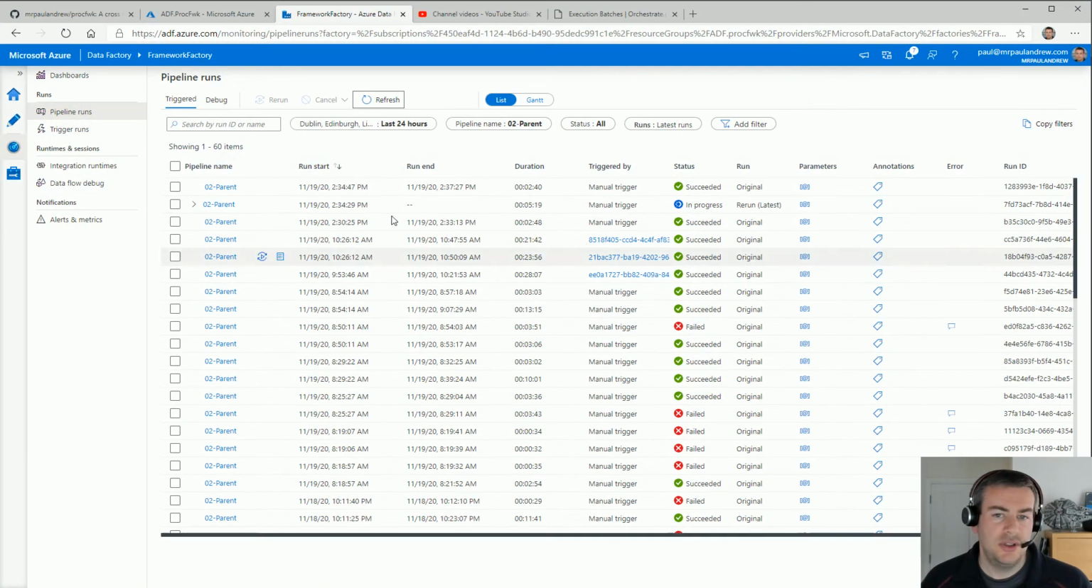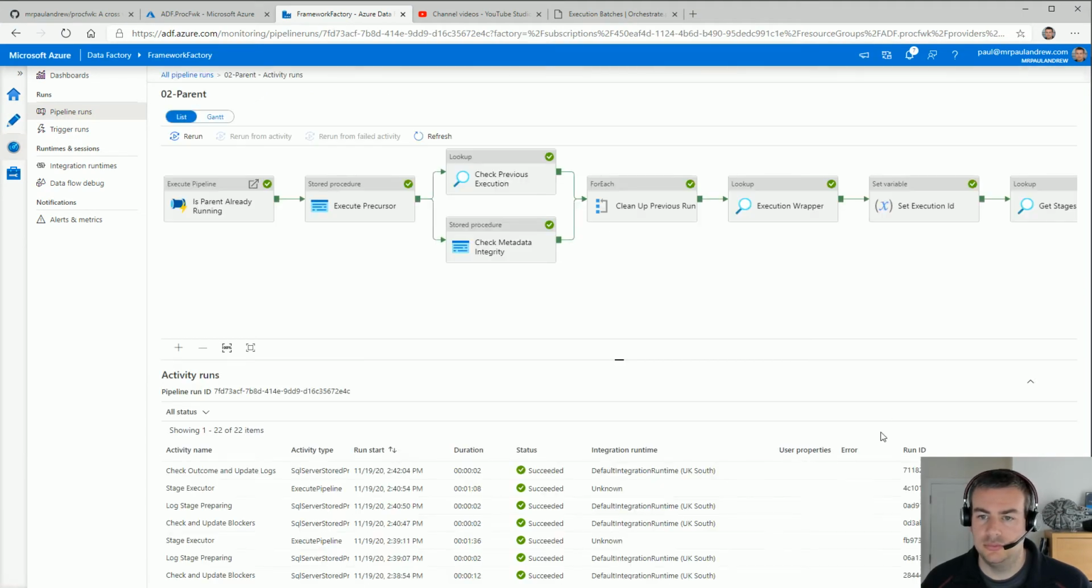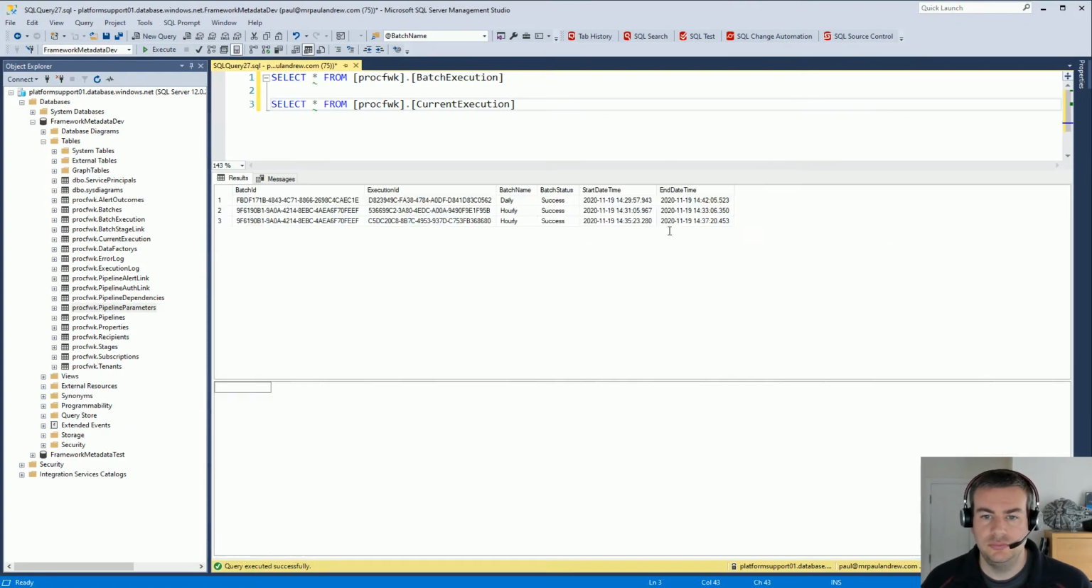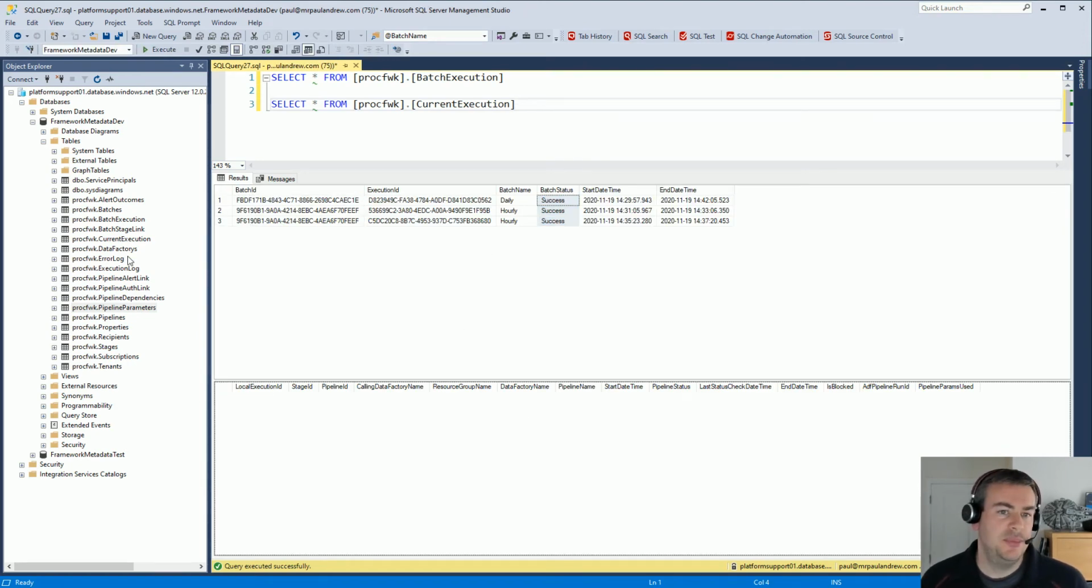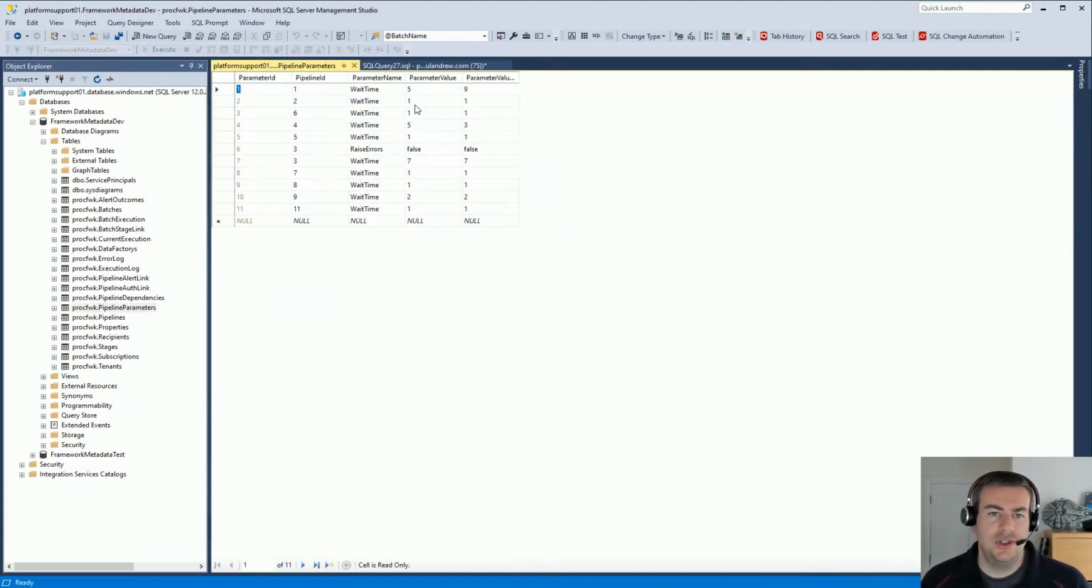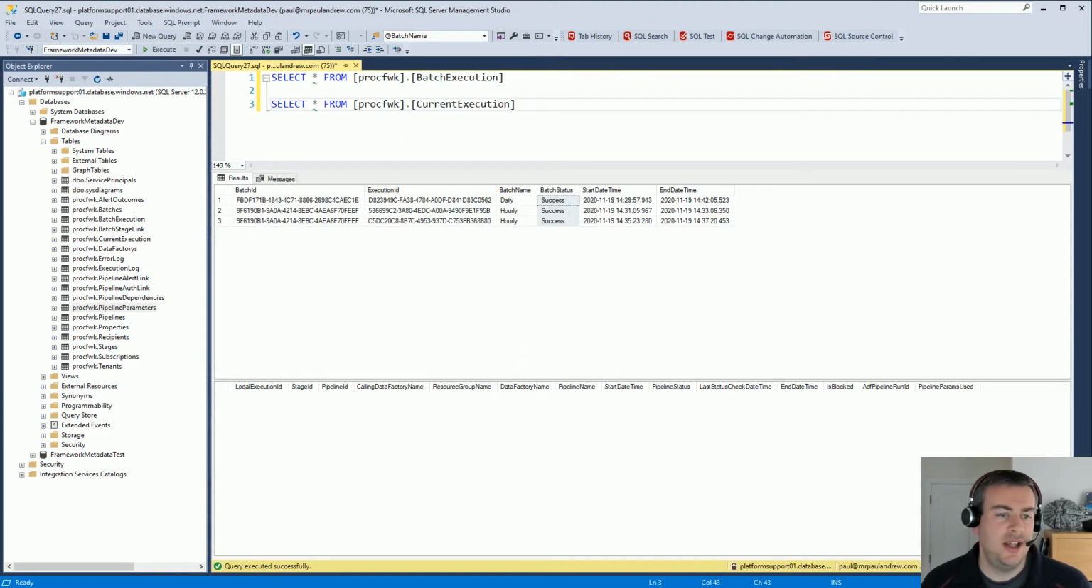Let's just have a look at Data Factory to see if that's wrapping up. According to that, it is done. There we go. So 3 successful batches and an empty execution table. So what I'm going to do now is I just want to do that once more, but I'm going to force that intentional error again.